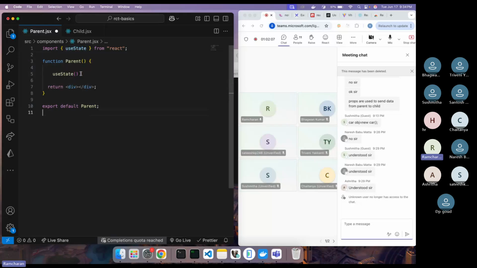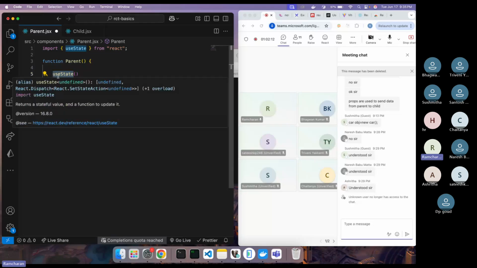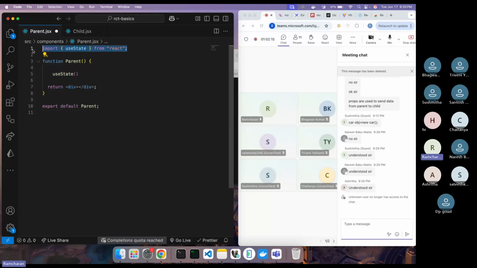You just call that function. This function is already defined by React, so you import it from React and call it. What does it return? What does it accept? Those things you have to understand. It accepts an argument, the initial state, and it returns two things.